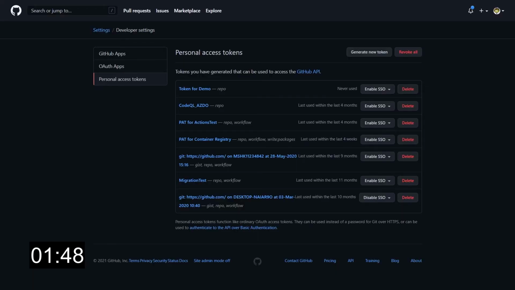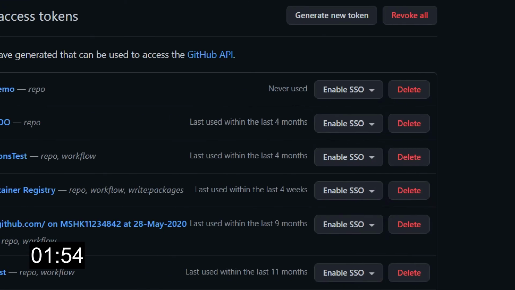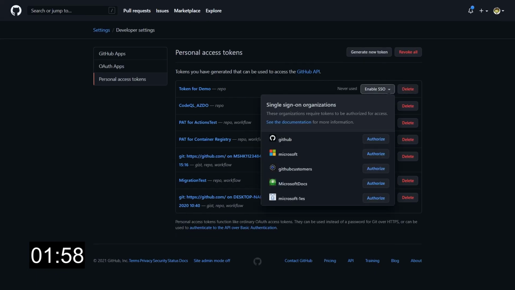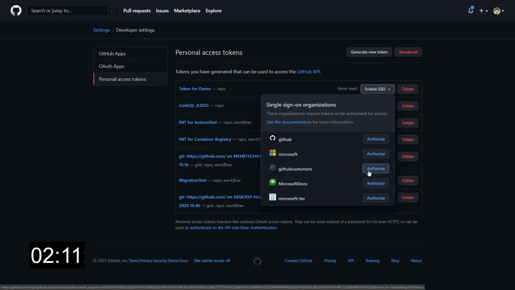If you want to use this token in an organization that requires SSO via SAML, you need to enable it. It's very easy. You just need to click on the Enable SSO button over here and select which organization you want to authorize. Just click then on the Authorize button, and this will take you to the authentication page for that organization, whether you're using two-factor authentication, Azure Active Directory, Okta, or any other. And when you complete that, this token will be authorized to be used also on that organization.